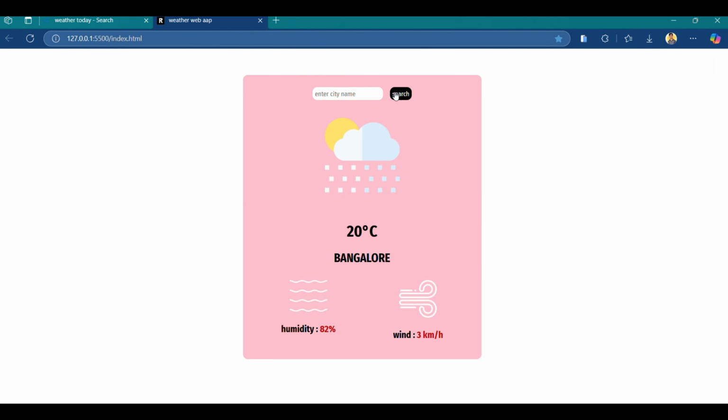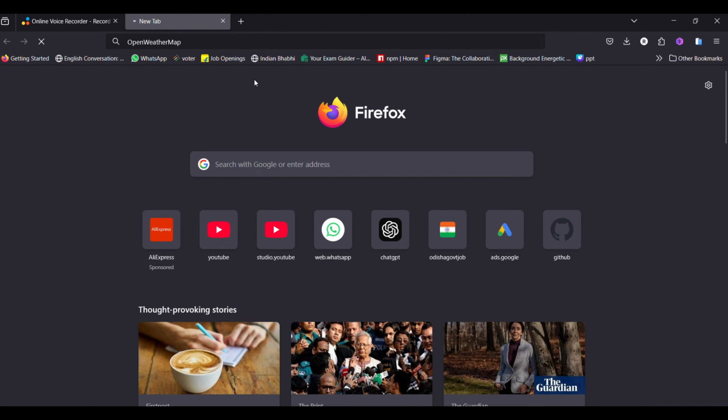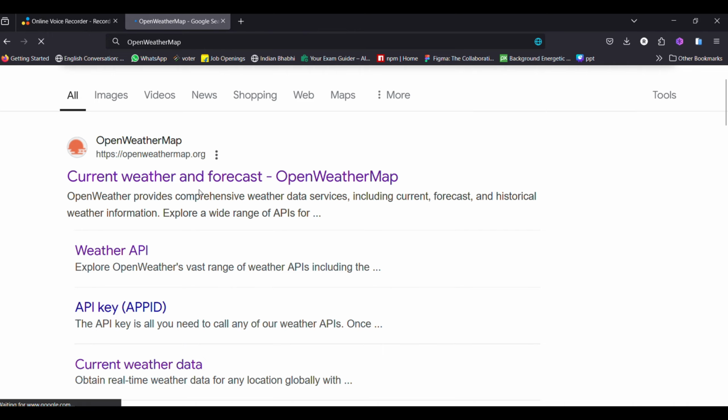Okay, now that we have successfully completed the styling, let's move on to creating a weather API before integrating the backend. So let me explain how you can create it. Okay, first of all, open Chrome and search for OpenWeather. Sign up on the website.